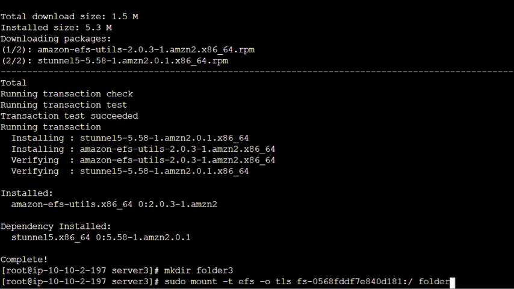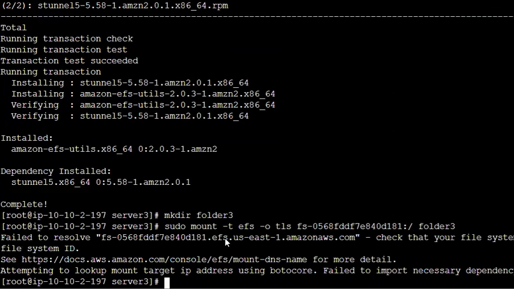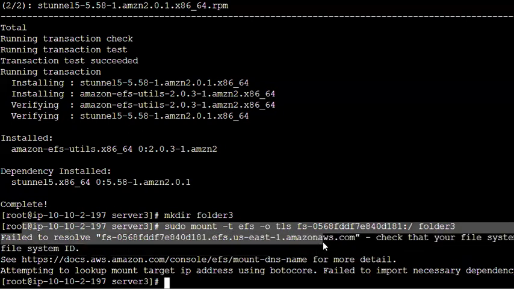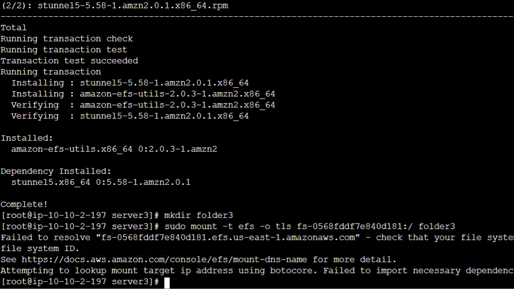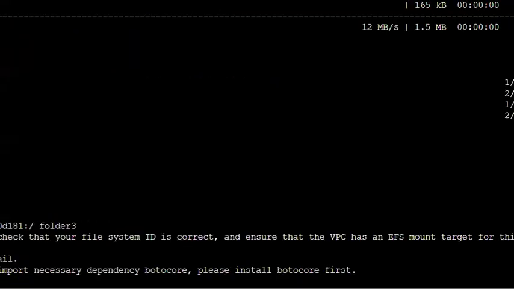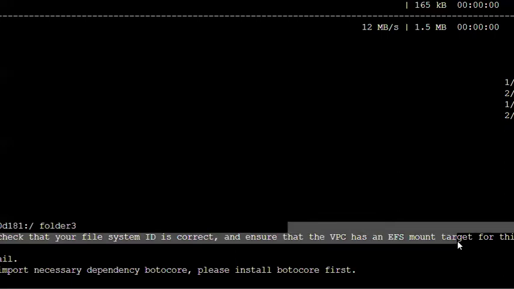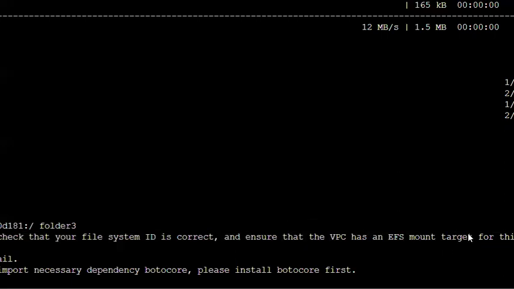So that's why I'm pasting the same command. I'm just clicking enter to mount. Now you can see we got an error. Failed to resolve this file system. Check that the file system ID is correct and ensure that the VPC has a file system mount target. So this is the error: your VPC file system has no mount target for this.